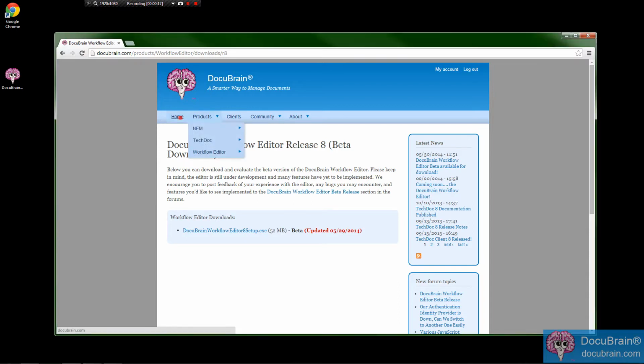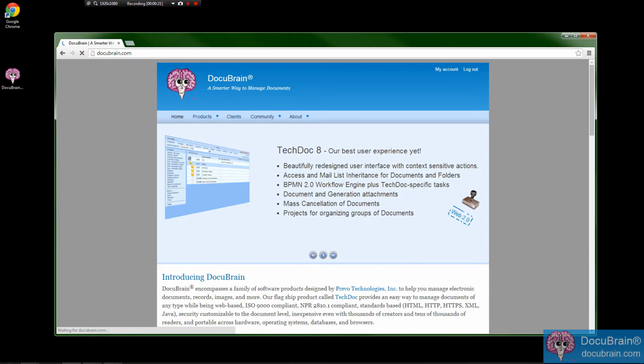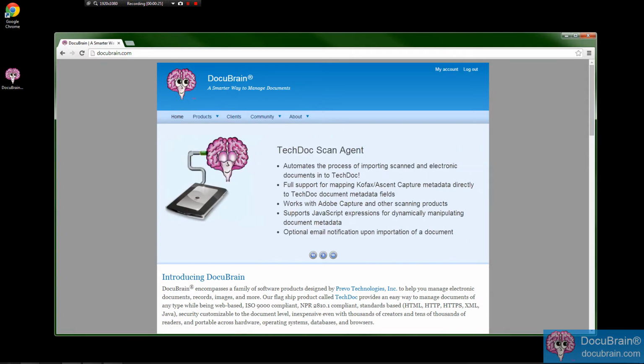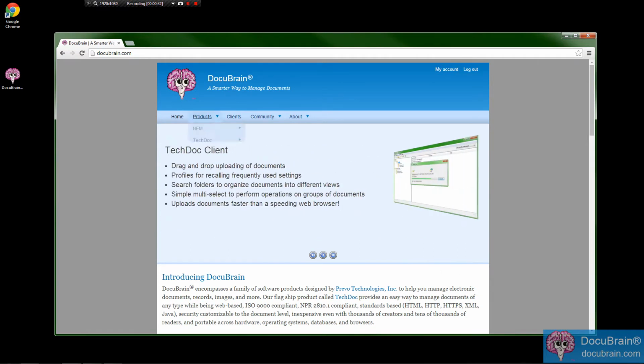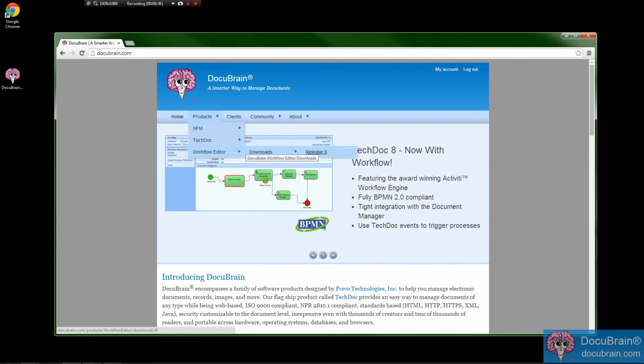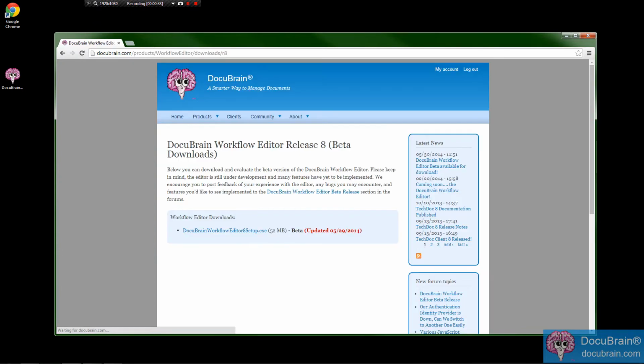The first step will be to open a web browser and go to DocuBrain.com. You'll also want to click over here in the right-hand corner and click Login and log in with your DocuBrain account. After you're logged in, click under Products, Workflow Editor Downloads Release 8, and then you'll see the link here in this area for the Workflow Editor setup.